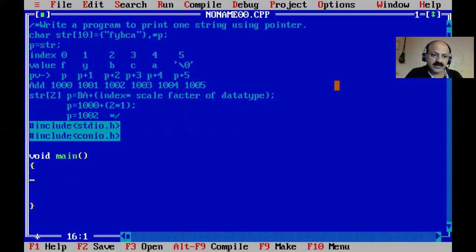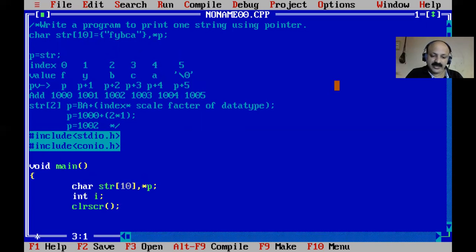So let us take. Here we can define a string str of 10 characters, and then asterisk p for a pointer variable. Then we can take an integer for our for loop, and then clear the screen. We can also assign the static. Here we can assign the static, and you can take the character pointer.